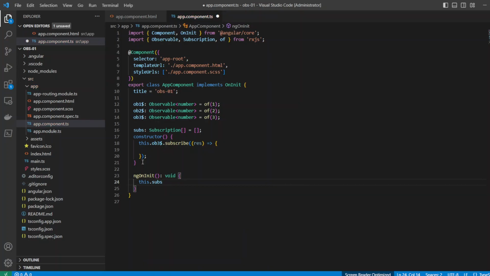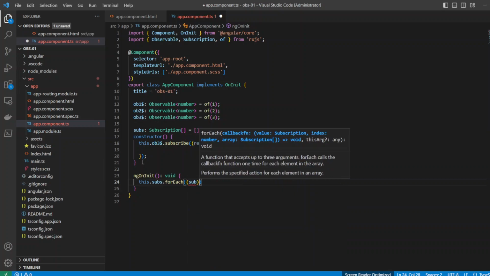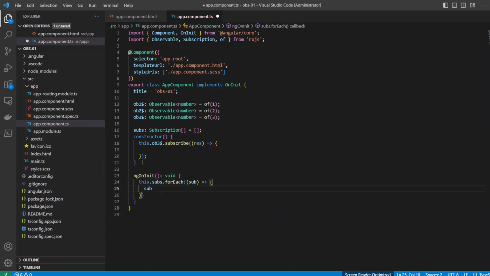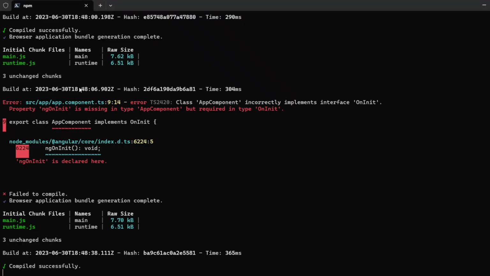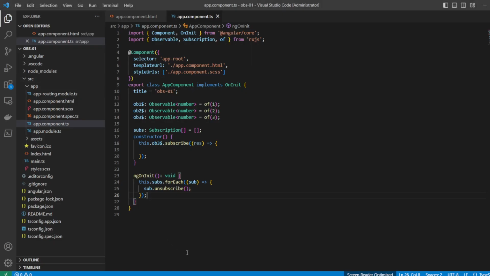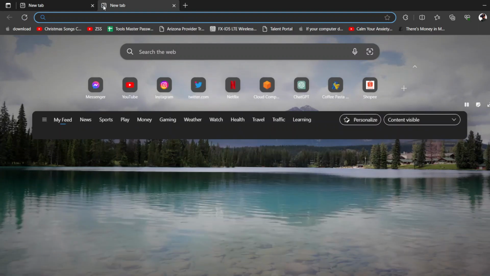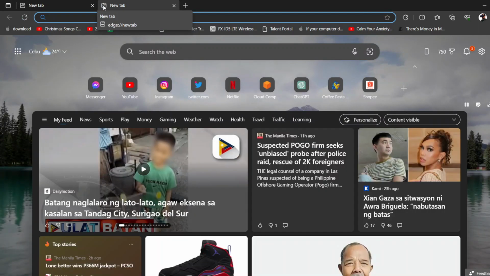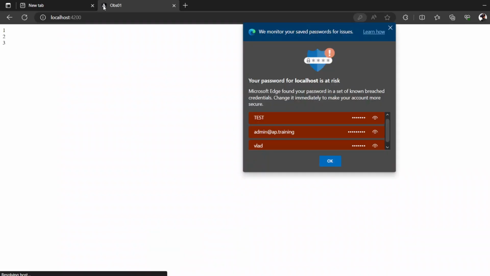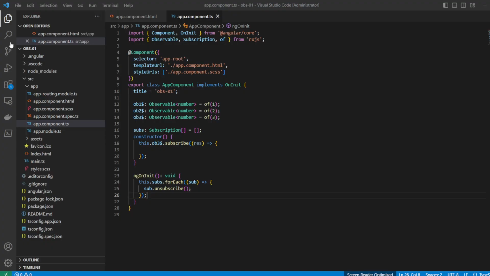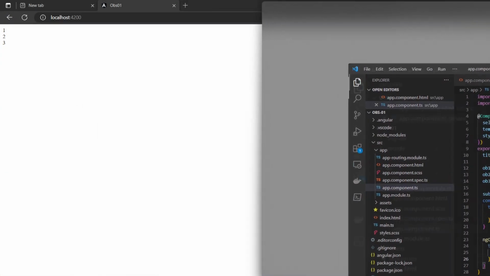This subscription, sub dot unsubscribe. Alright. And then we have a running app already. We must be careful not to show something that we don't want people to see. Localhost, yeah. So we have 1, 2, 3 because we are doing an async here.